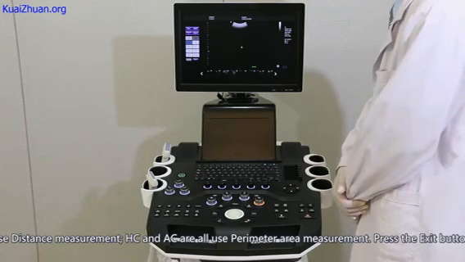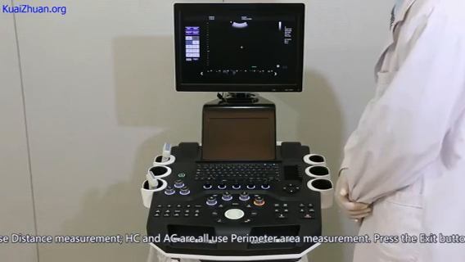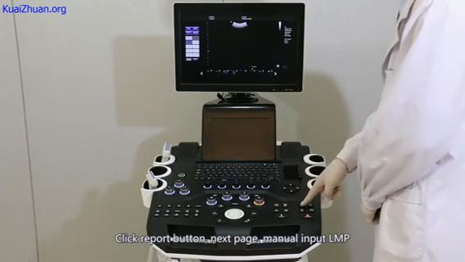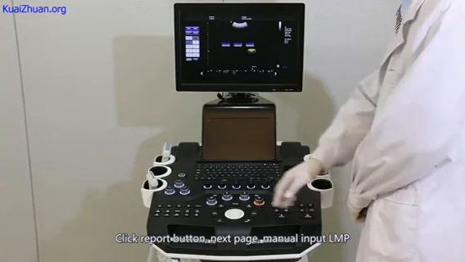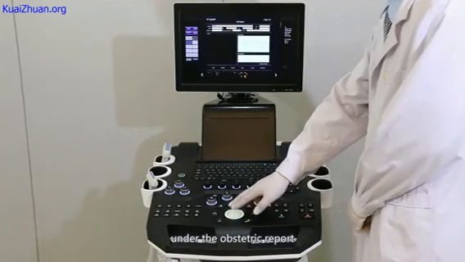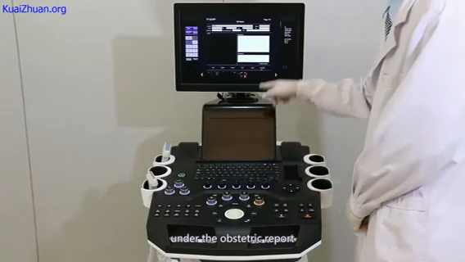Press the Exact button to exit. Click the Report button. Next page. Menu input LMP under the obstetric report.